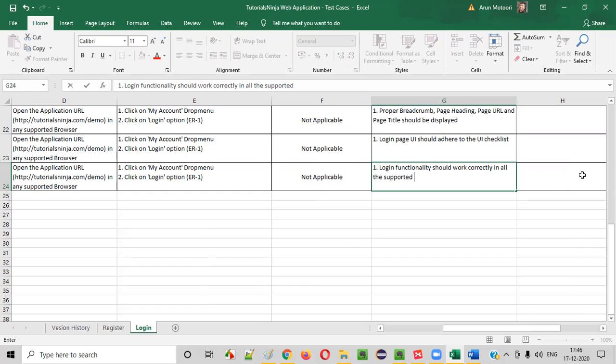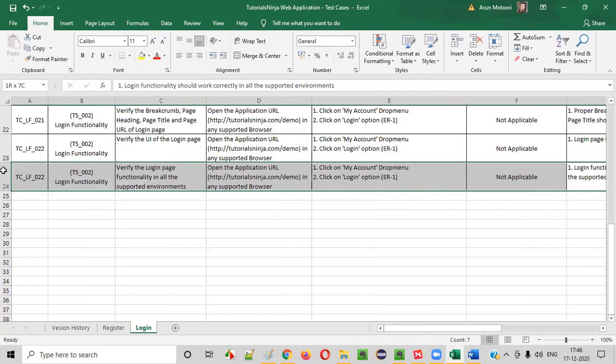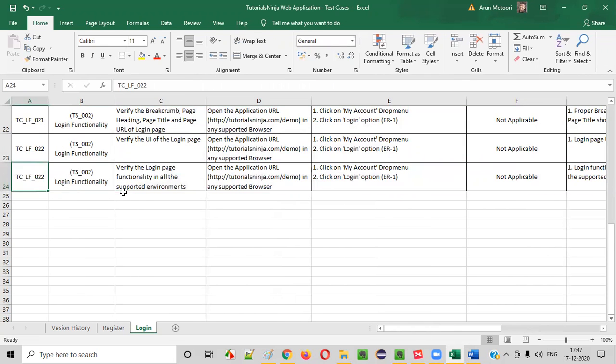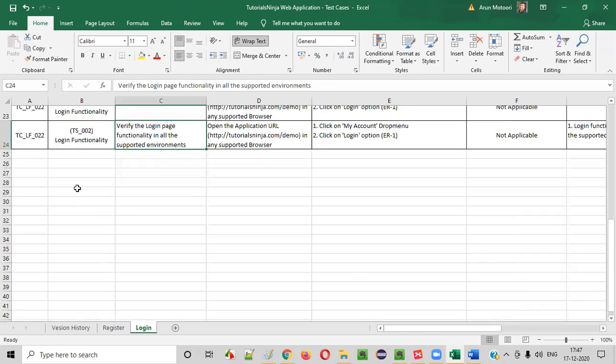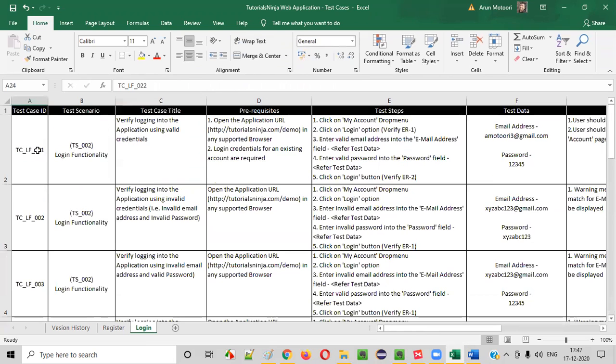So one person will be checking on Windows Chrome, one person on Windows Firefox, another on Windows IE, another person on Mac Safari, another on Linux Firefox, like that. Different testers will be working on different environments, and at the end they will simply collect the results. Login functionality should work correctly in all the supported environments. This looks very simple, but this is a very big one, guys. This test case. Fine. So how many test cases came, guys? 22 test cases came for this login functionality.